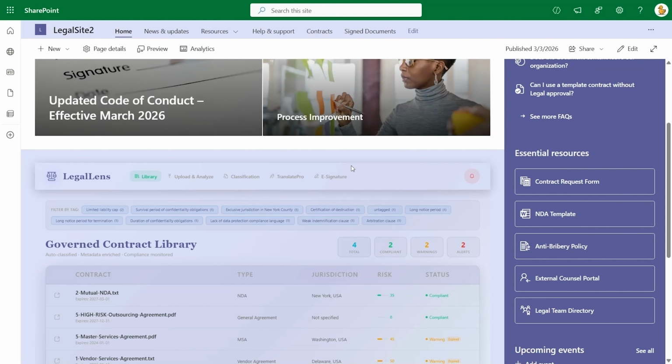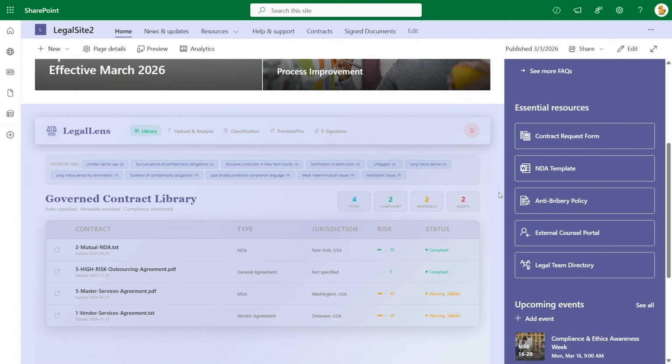Across the top you can see 6 tabs: Library, Upload and Analyze, Classification, TranslatePro, e-signature and Alerts. Each covers a key part of the contract lifecycle. We'll go through each one right after we look at how LegalLens is set up and configured.